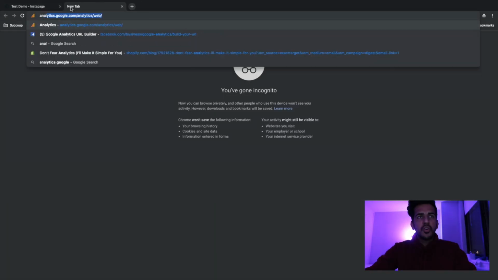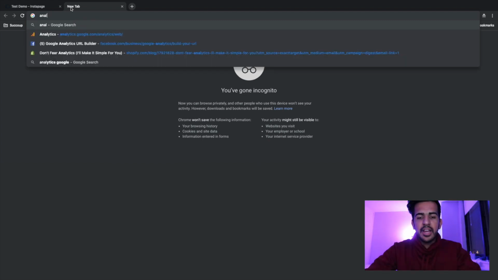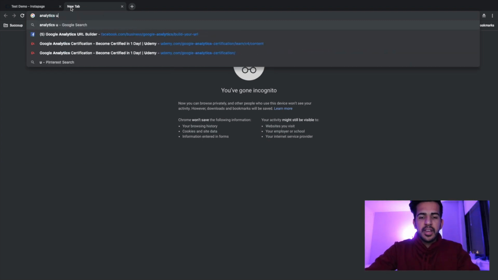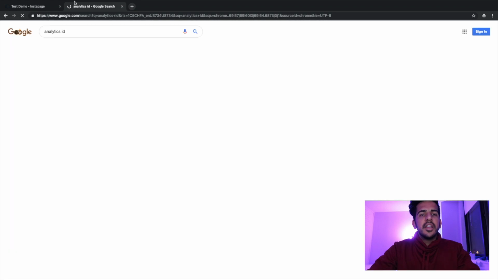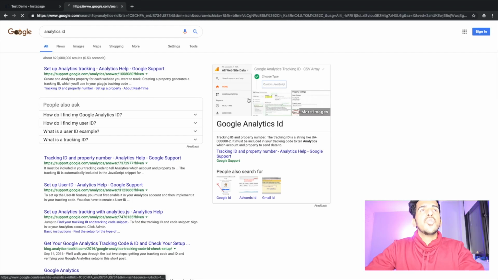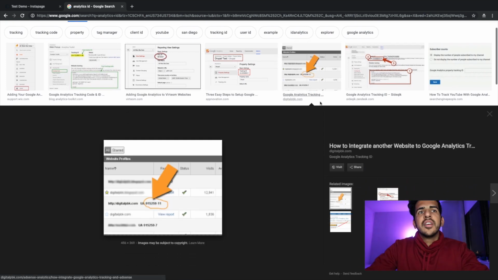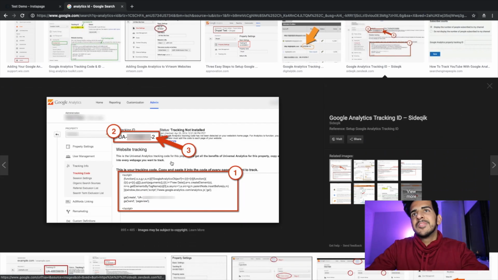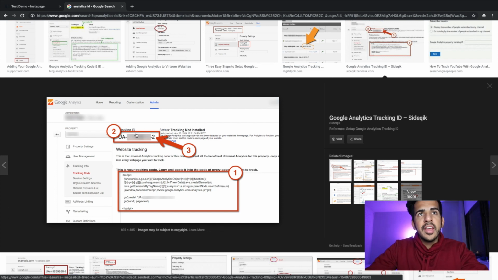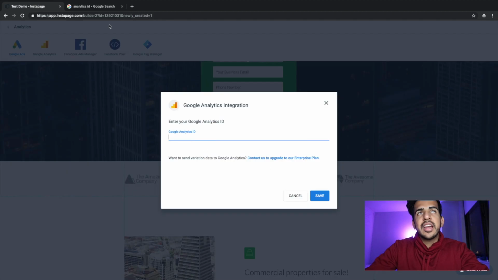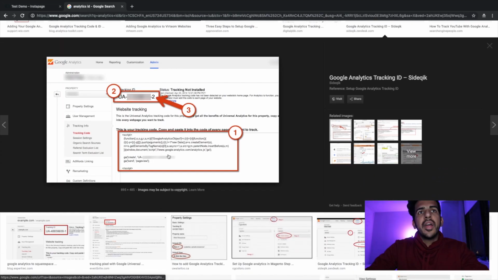I'll show you what a Google Analytics ID looks like. I don't want to go into one of my accounts, but I'm just going to Google it so you know where it is. So when you come across here, guys, when you're setting up over here, after UA, this is your Google Analytics ID. You could just copy that and directly paste it here.